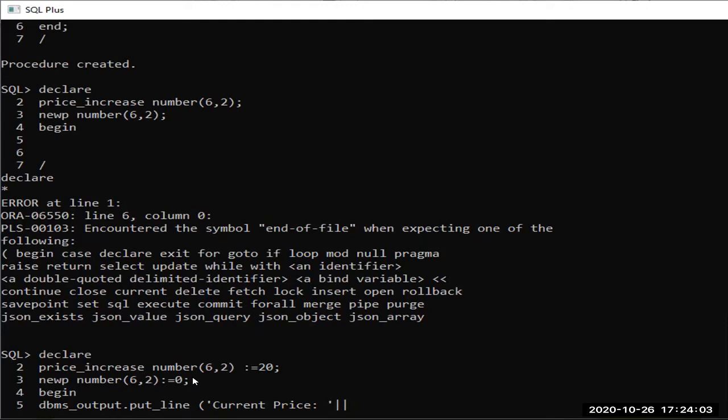First part is current price, it is a string, and second part will be price increase. That means the default value. You should remember it. Price increase is a local variable. That means I declared price increase in line 2. The default value is 20. So it will display current price 20, and it will be used for the increase procedure as the input.